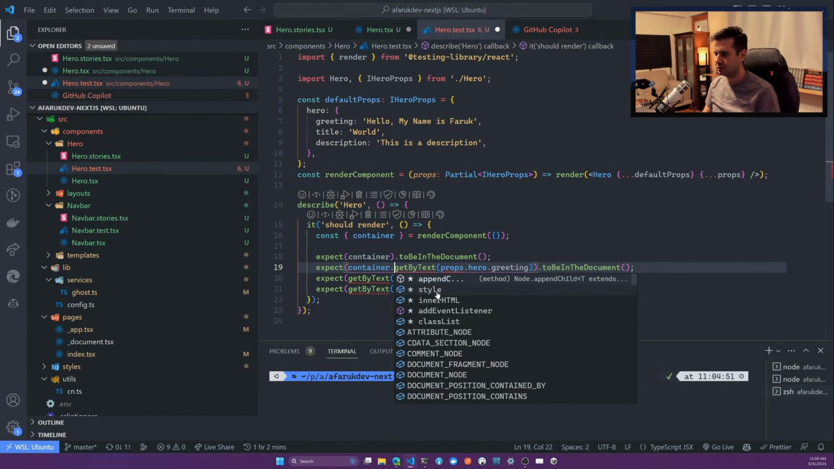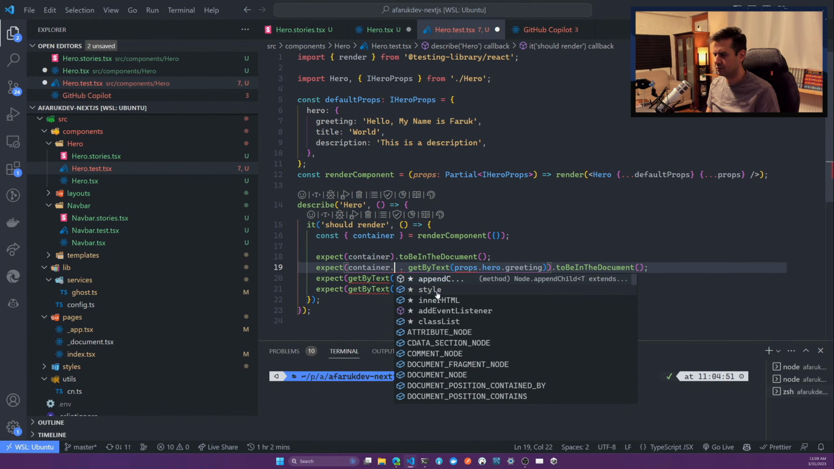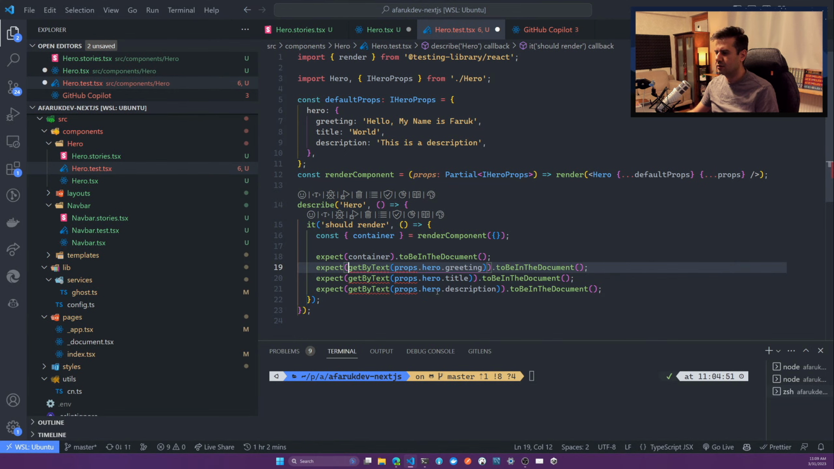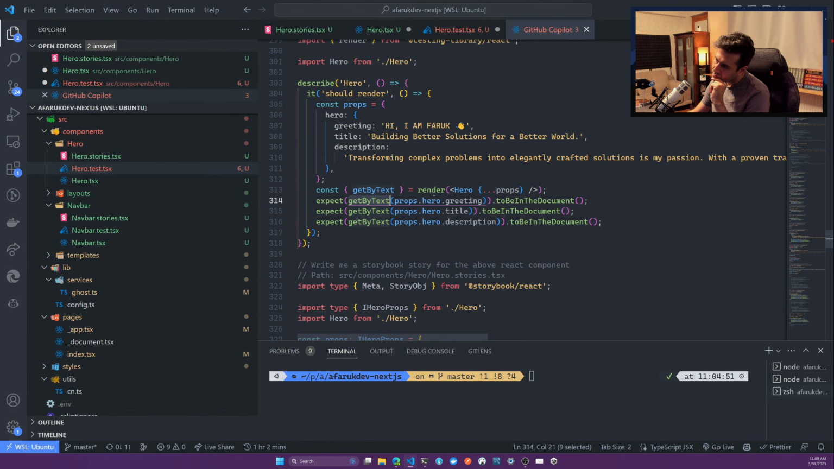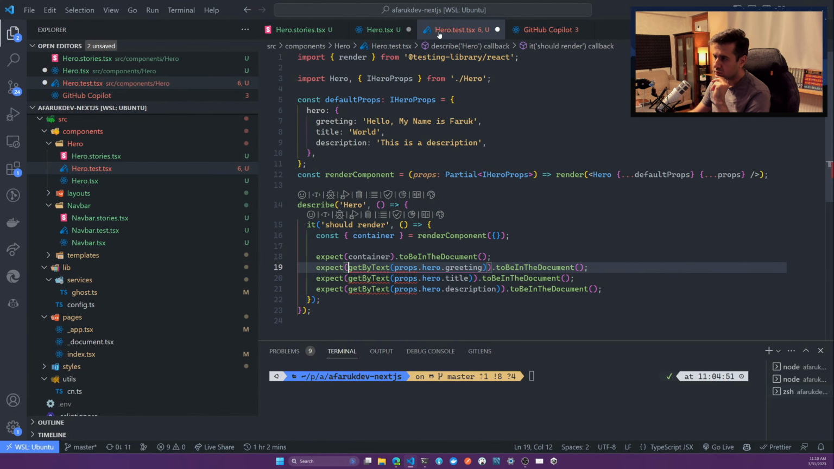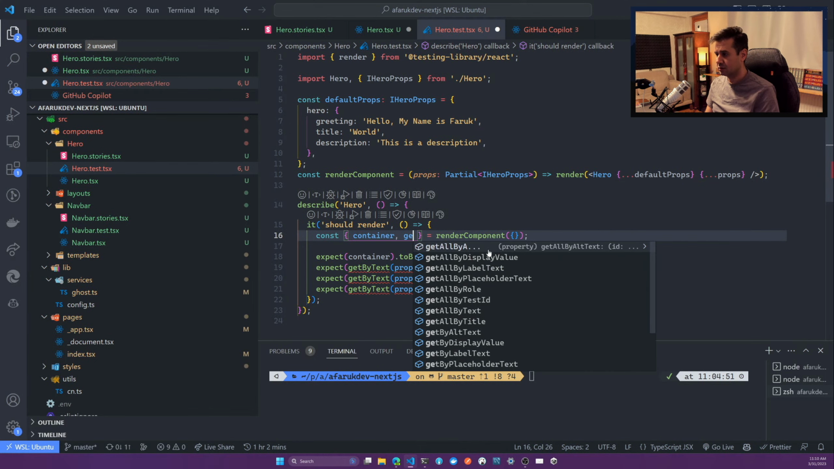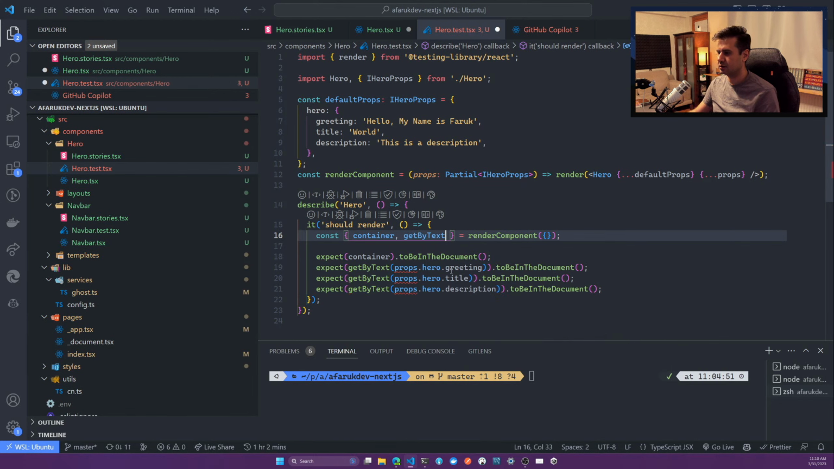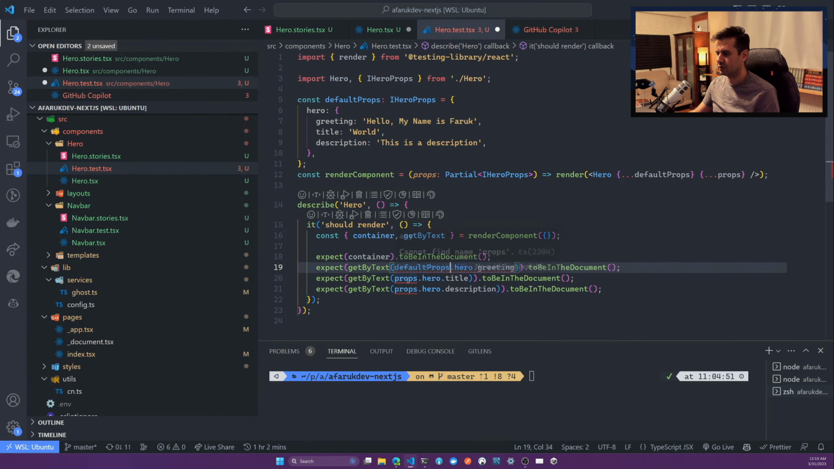Is it part of container? No? Wait. Don't get distracted. It is part of render. Render component. Okay. Get by text. We will extract it here from. This will be not props, but default props.